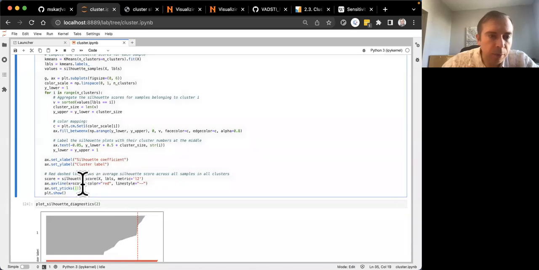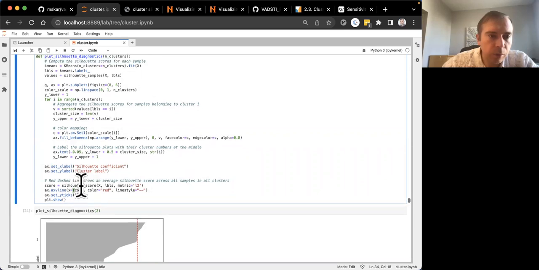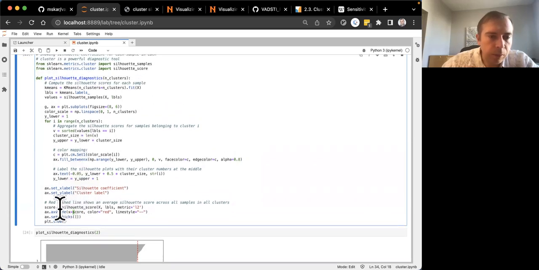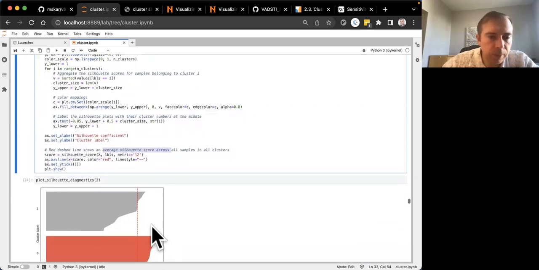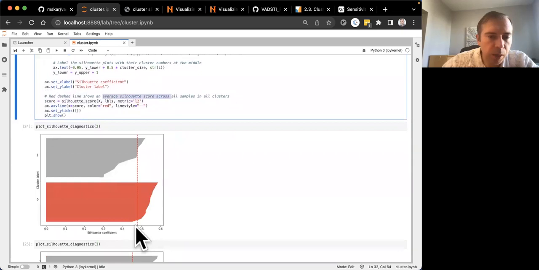Okay, this dotted line, here we have X score, right? So score is the silhouette score. That's the average silhouette score across all the samples.